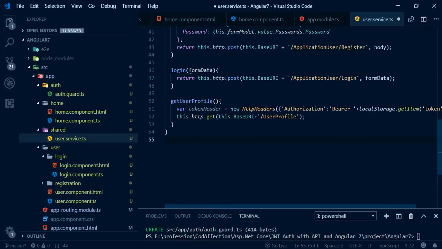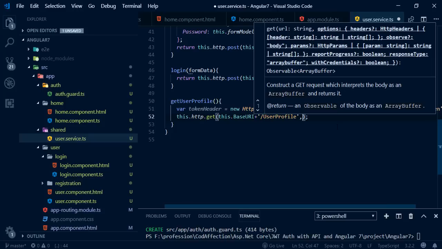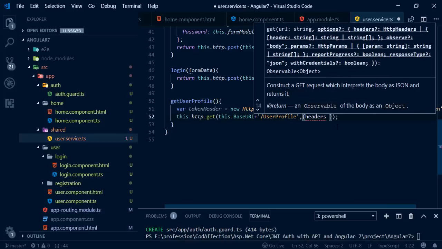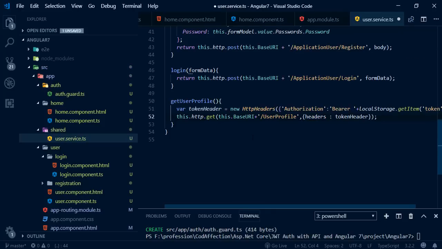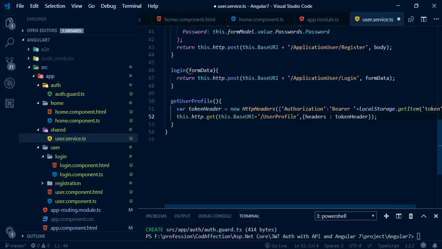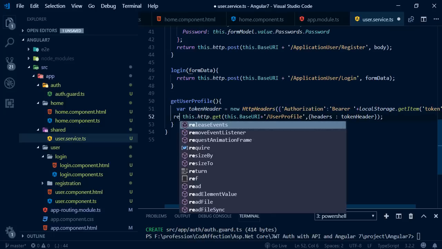Now we can pass this tokenHeader as a second parameter here. So we will have a JSON object. Inside that we can do headers is equal to tokenHeader. As a result of this get function invocation, it will return an observable. So we can return that observable from this function.